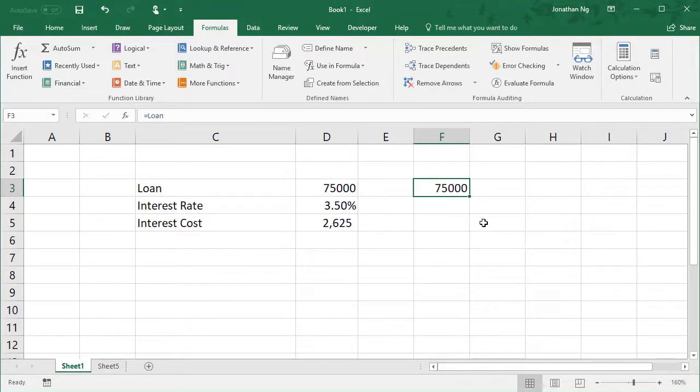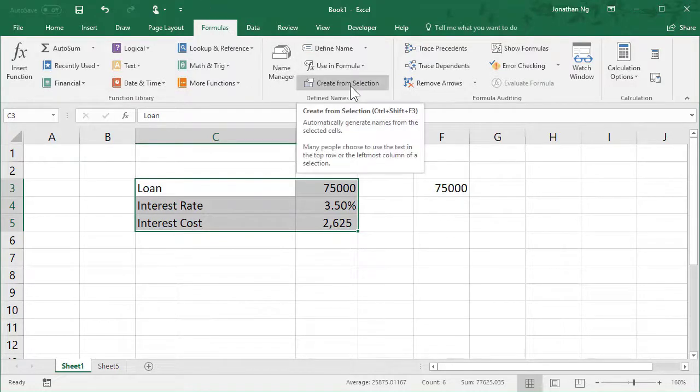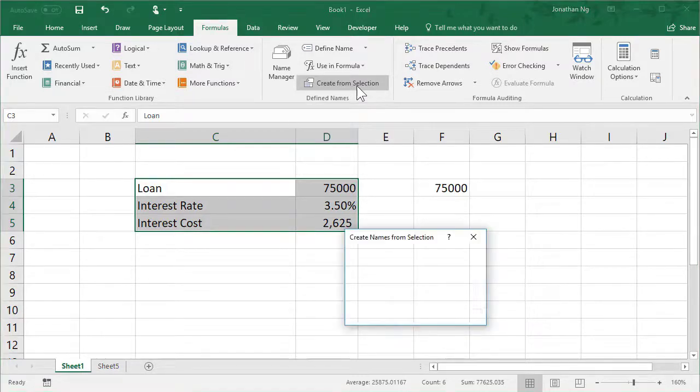Now, when setting up your models, you're typically going to have quite a few of these values. If you don't want to sit there manually typing all of these out, you can actually do them all at once by selecting these values and using an option called Create from Selection. That's sitting right here under Formulas, Create from Selection, and the shortcut key for this is Control-Shift-F3, so I'm going to use that here.